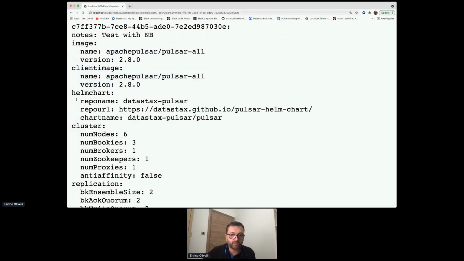We are using the Luna Streaming Helm chart. In the GitHub repo that I'm going to show you, the templates work well with the Luna Streaming Helm chart and the Apache Pulsar Helm chart. They are very similar to each other, but there are some little differences.